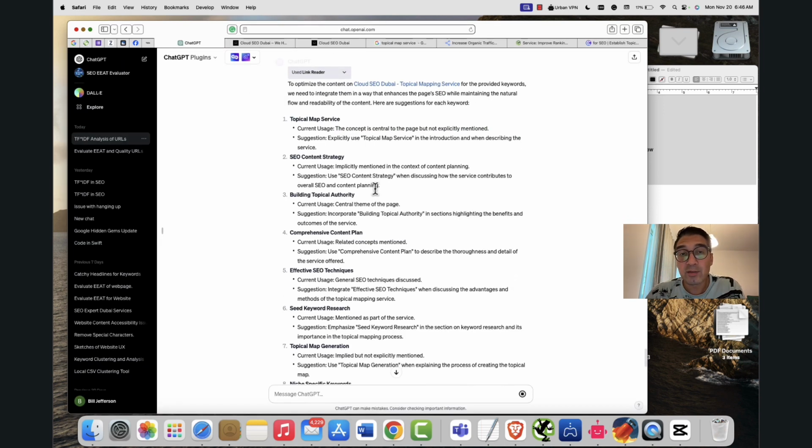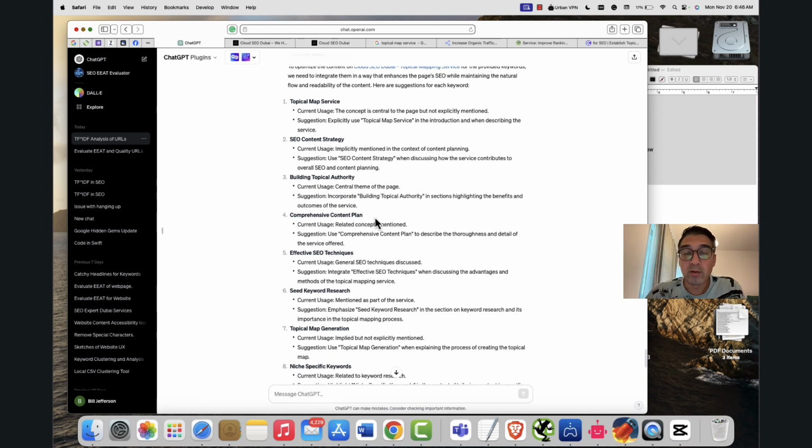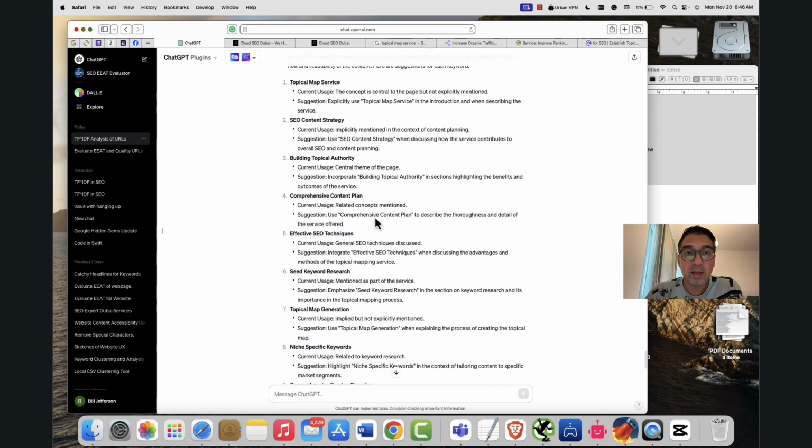Now, I could ask it to rewrite the content on my page, and that's very easy to do, but I don't usually ask ChatGPT to do that because I want to do it myself, and I want to know where I'm adding these keywords and how I'm adding them. But I want to take these suggestions into consideration, and I may not use all of them, but these are some really good suggestions.